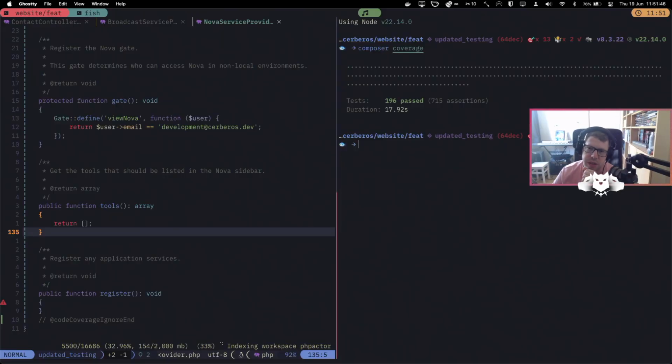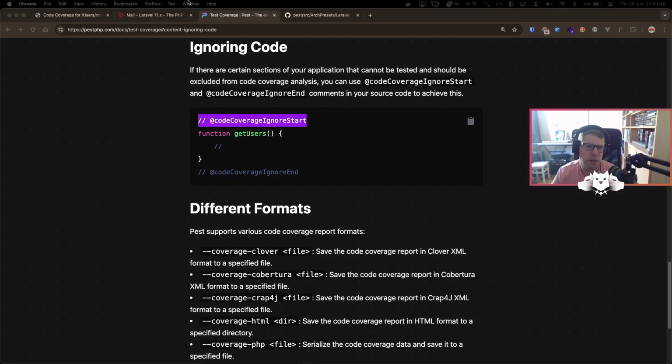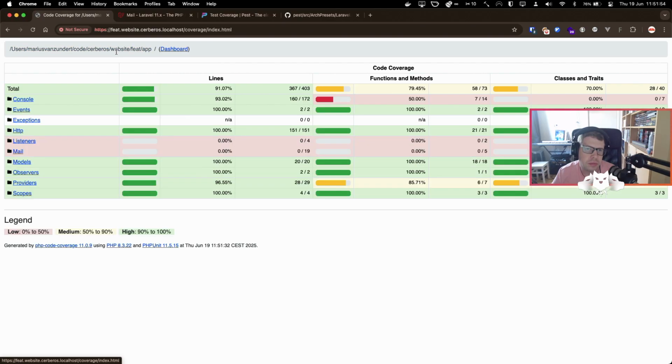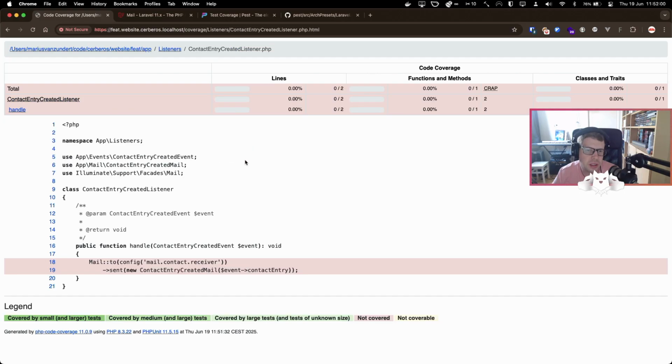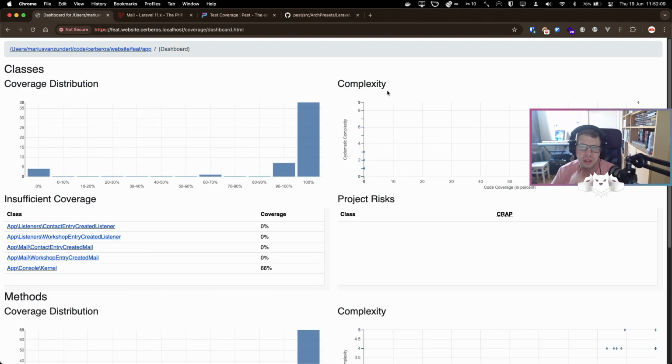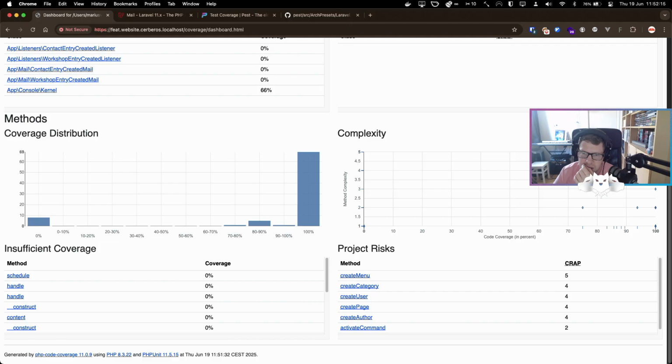Oh, this is hi-fi. Okay, let's see what hi-fi is. So we only have the listeners and the mail, which is the stuff that's actually... well, how are we looking here? Complexity rating. So the menu stuff is still, yeah, but this is all, yeah, sure. So we're either super covered or not covered at all.